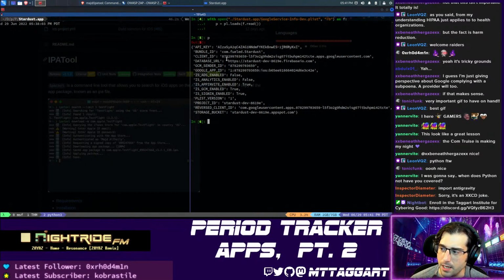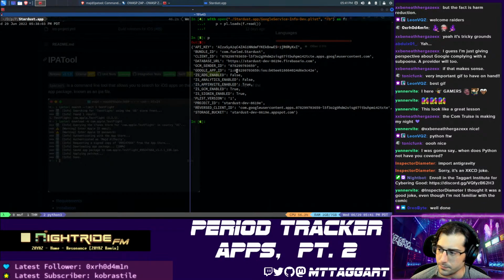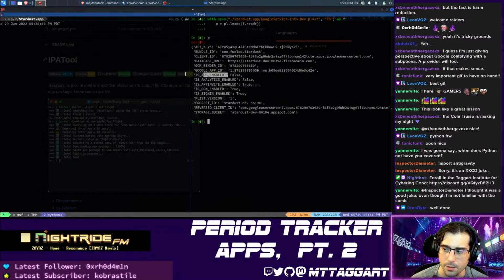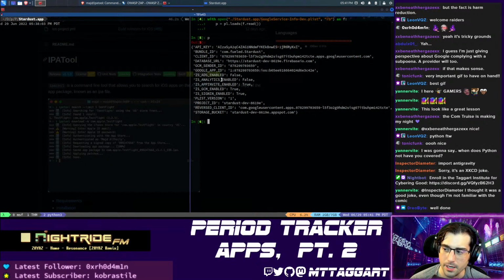So again, we have the database URL, Stardust dev, for the Firebase IO. We have the storage bucket. And also some important stuff. Is ads enabled? Is analytics enabled? So Google Analytics and I think ad services not enabled. That's good news, right?